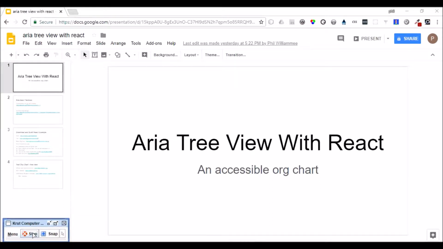I recently completed a project where I made a web accessible organization chart, and I used an ARIA tree view in React, and I wanted to share my process on how I completed the task.